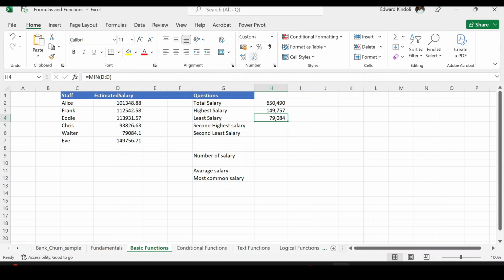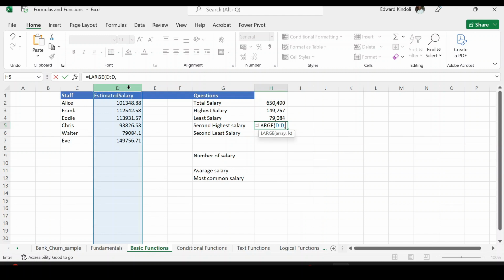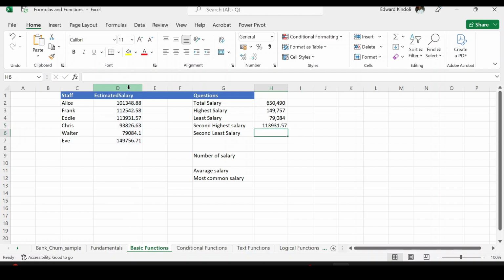Okay. So now, second highest salary. To find the second highest salary, I'll use a function called large. I write equal sign, large. Then I select the array. Okay, this is the array right here. Then I input the value. I want the second highest. Then I write 2. Then I close the parentheses, and that's it. So this is the second highest salary. All right. You can see it is second to the highest, which is this one here.